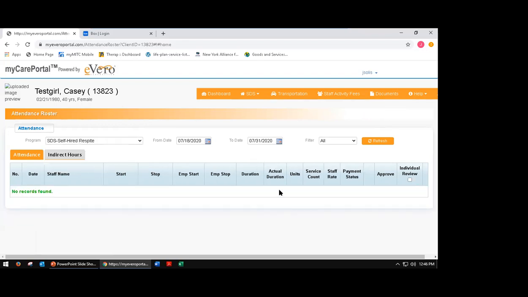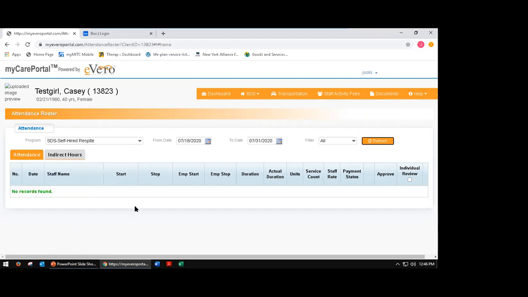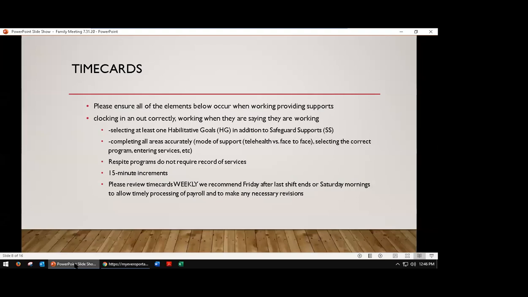A reminder on self-hired respite. This does not require service counts, so you're always going to see a start time, a stop time, and all that stuff, but the service count column is always going to be red. It's always going to say 0 out of 0. And for respite, that is fine. Respite does not require any kind of goal entry or services, okay? So that's for respite.